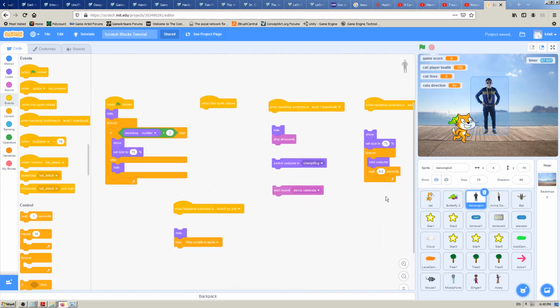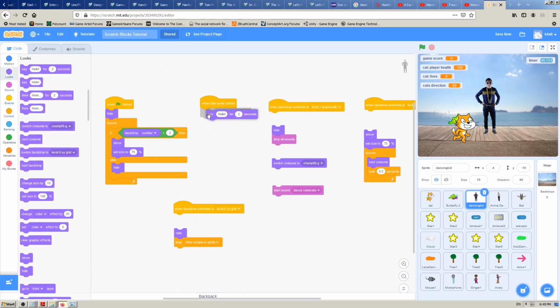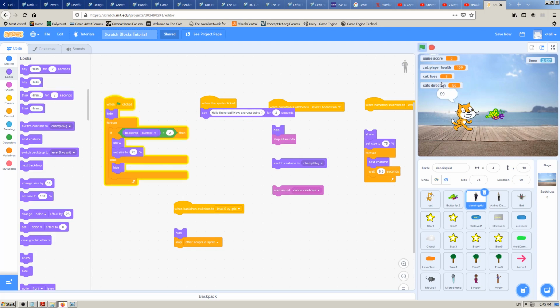Maybe instead of asking the cat right away, I will first say something like, say hello there cat, and then how are you doing? Let me see if that works.